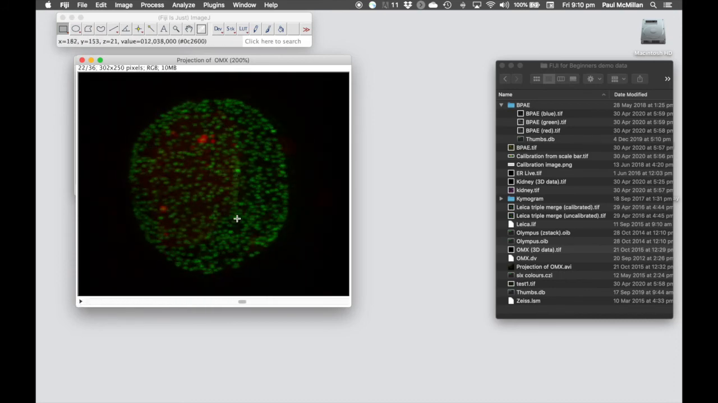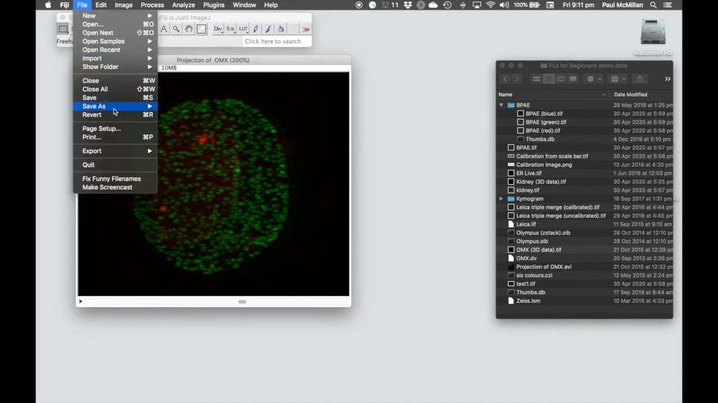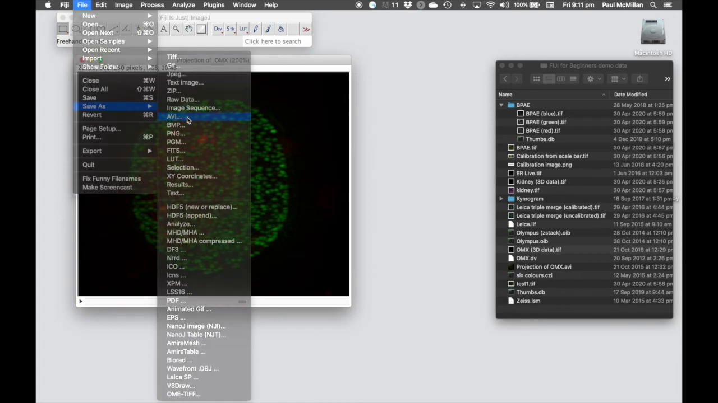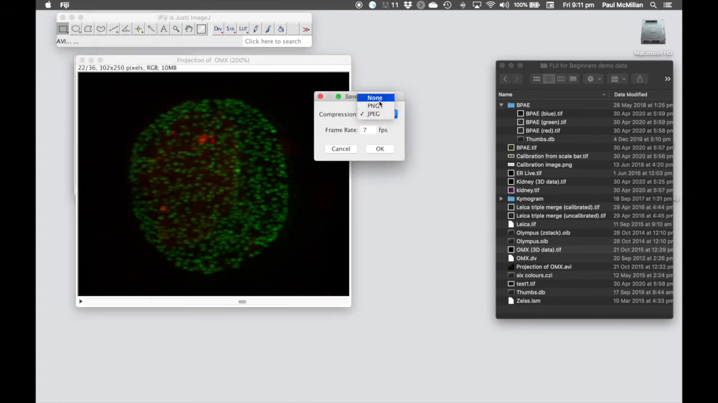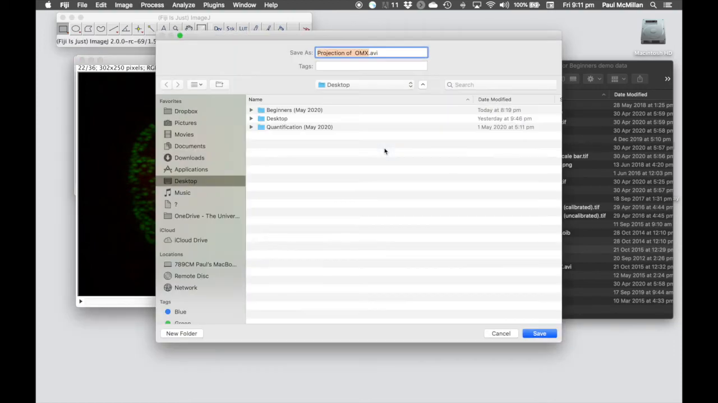Once you're happy that you've worked out what your frames per second are, again, we're going to go in File, Save as an AVI, with no compression. Let's stick with the 7 frames a second, click OK, and then we can save that data.